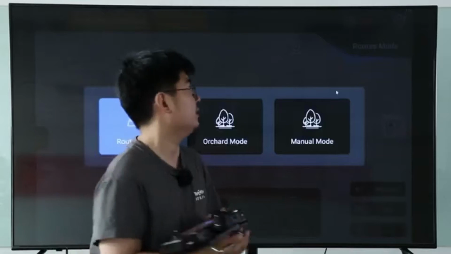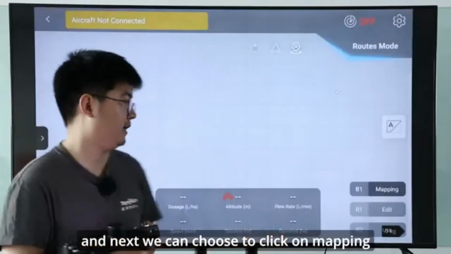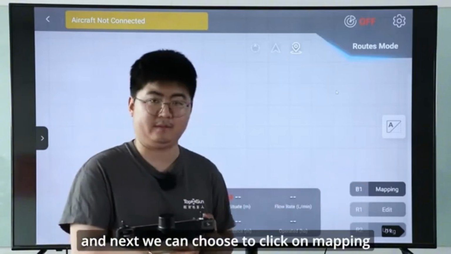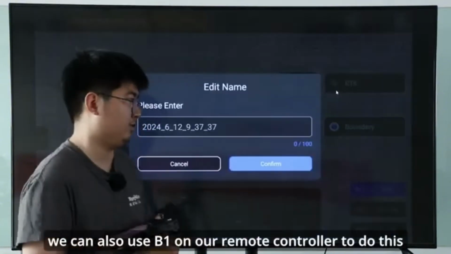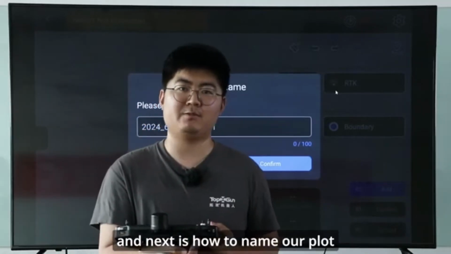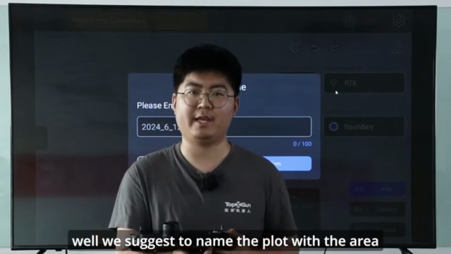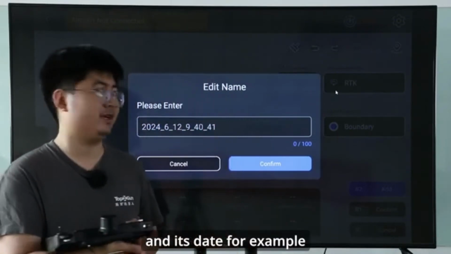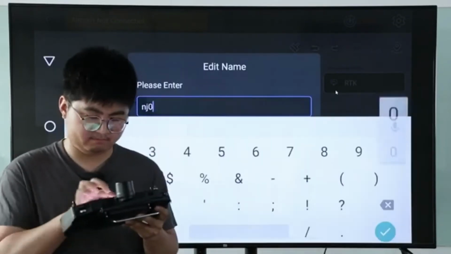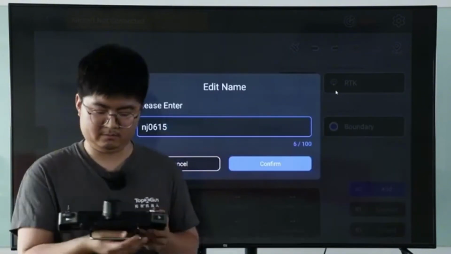After we open this, the first one. Okay. And next, we can choose to click on Mapping. We can also use B1 on our remote controller to do this. And next is how to name our plot. We suggest naming the plot with the area and its date, for example. Now we can remember this plot very easily.